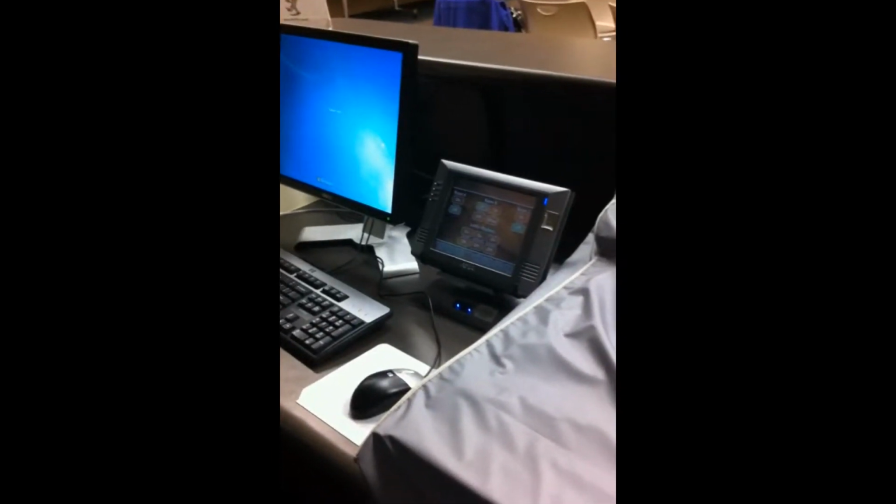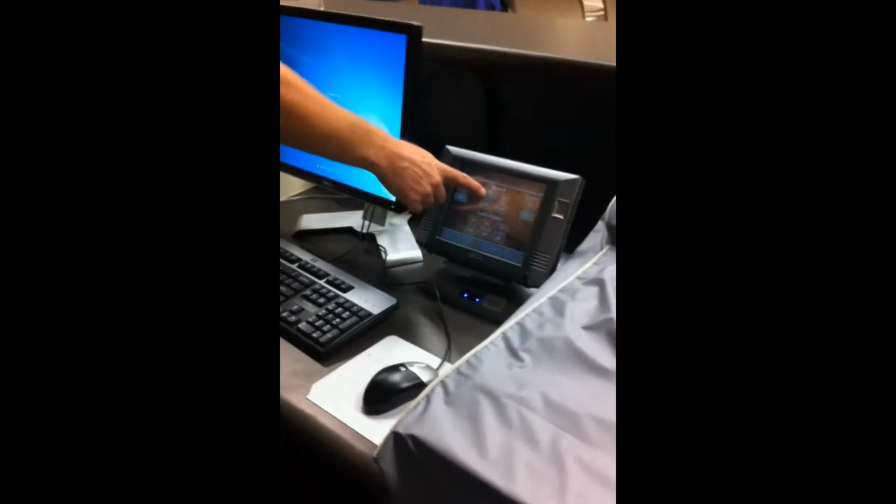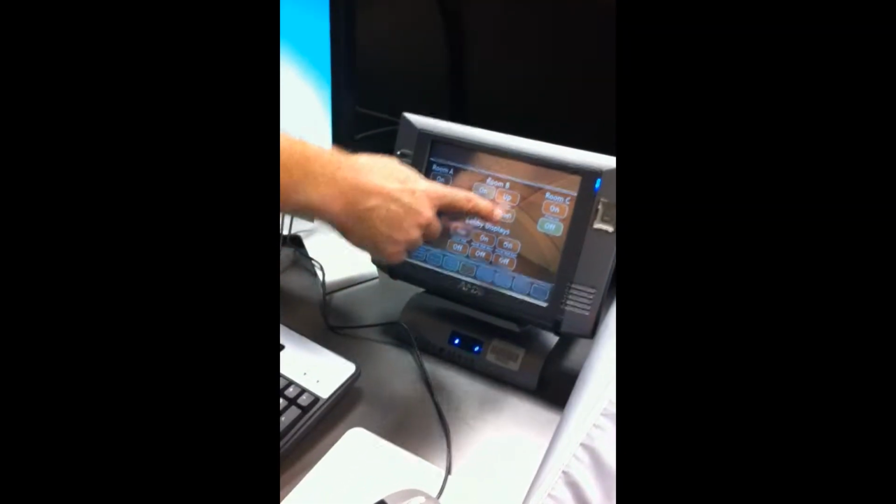I'm waiting for the computer to boot up right now. But the main power would be the first thing, and you just power that on right here. The data projector in room B, and bring the screen down.